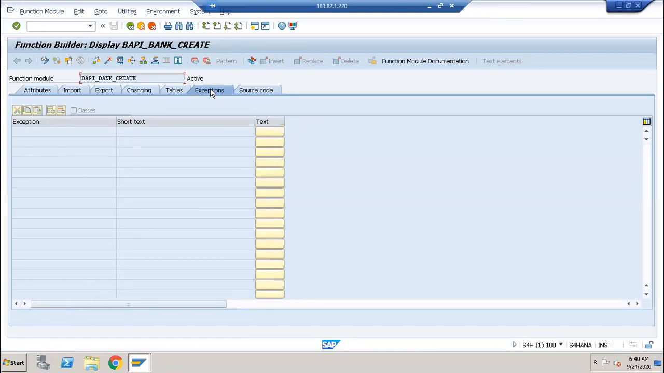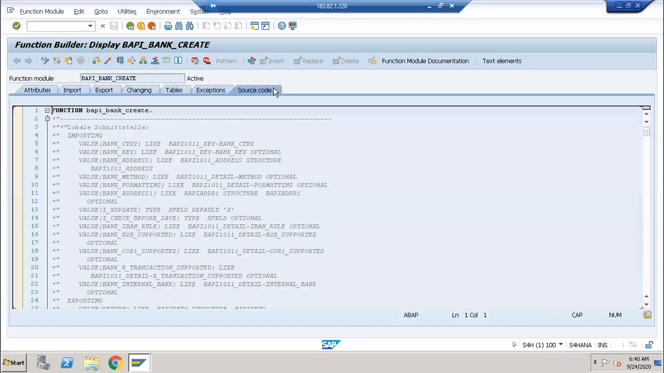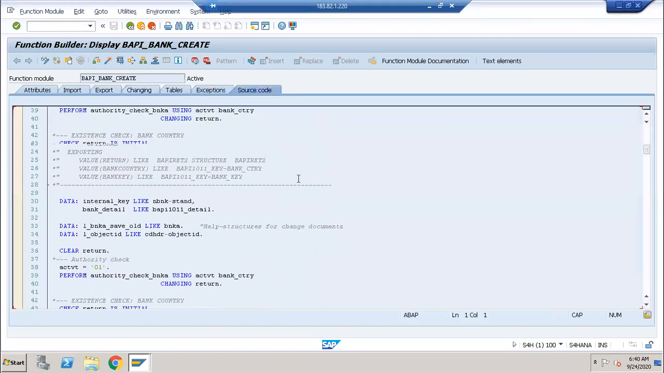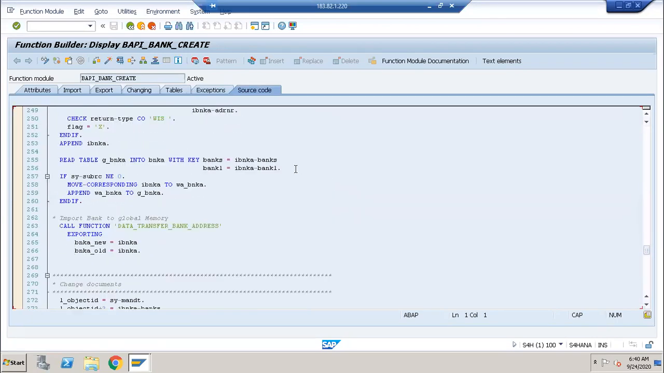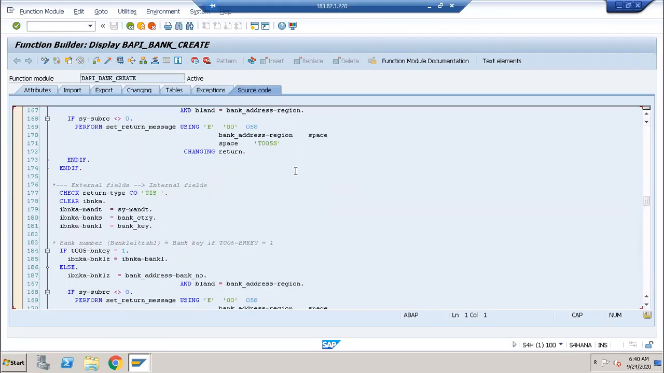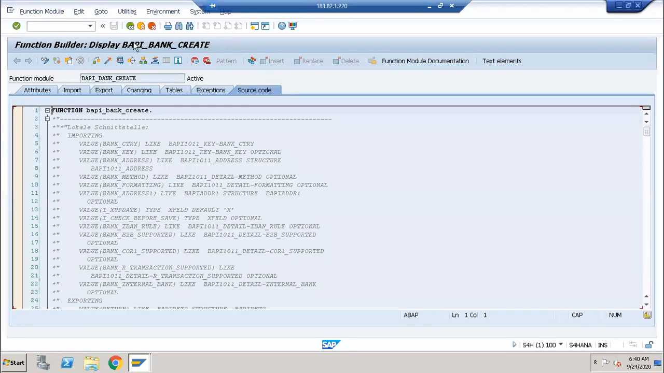If it is a normal function module, then only we can handle the errors in the exceptions tab. And the source code is there, but this is not required as of now, so it is the standard code here. Now I will execute this BAPI. This is the execute button.